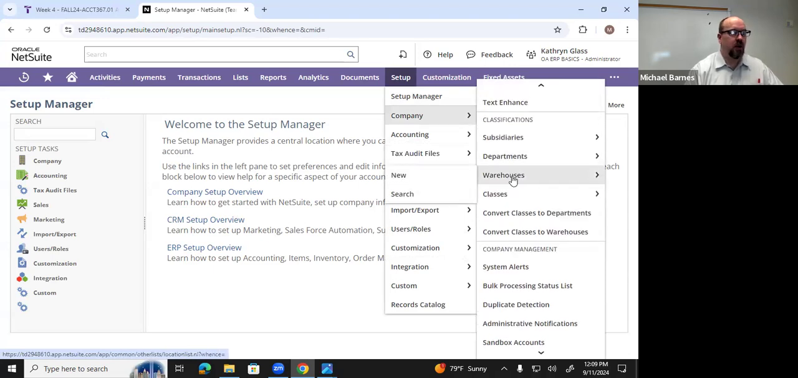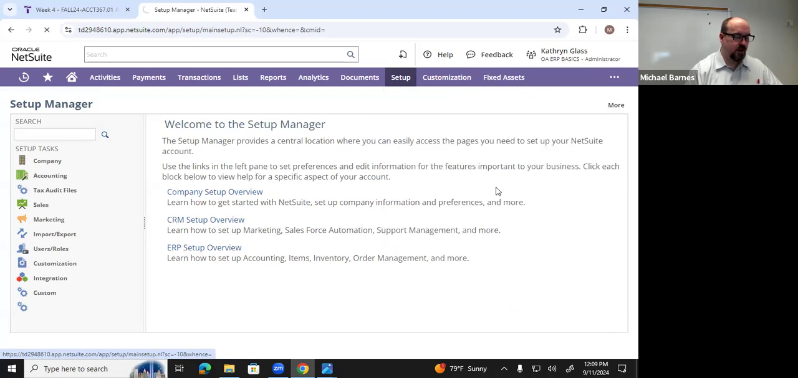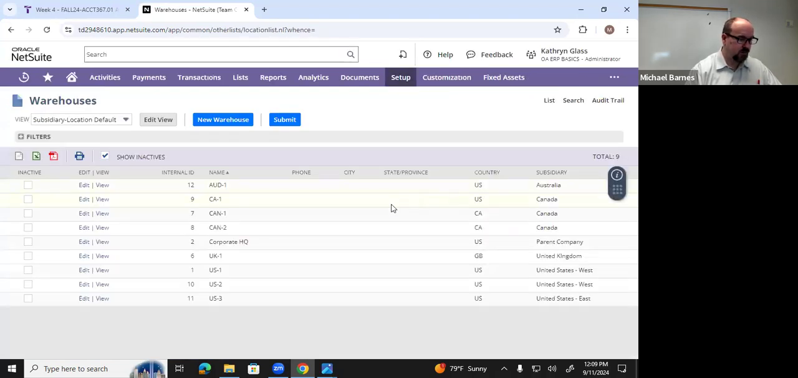Once you get to warehouses, go ahead and click on it. We're going to be operating out of United States West, which is our US 1 warehouse. What I'd like to do is change the address information on this warehouse to what we currently have our warehouse address information at. So let's go ahead and click on edit.